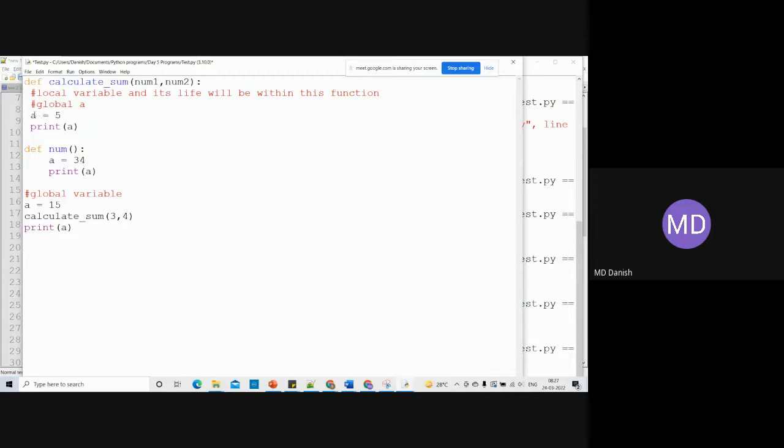So now we have three A's, right? In this method, we have A equals 5. In this method, we have A equals 34. And we have another A at the global level. These two methods both have the same variable name. Is this going to work?